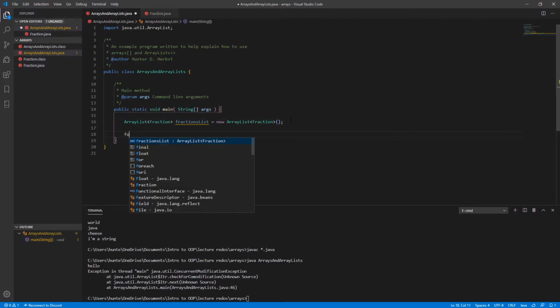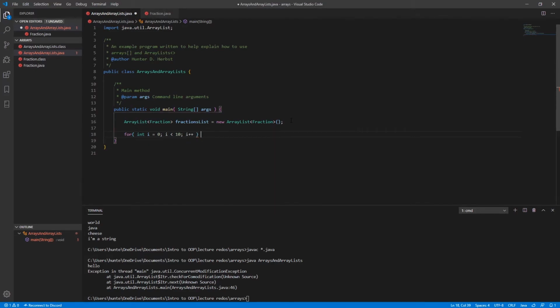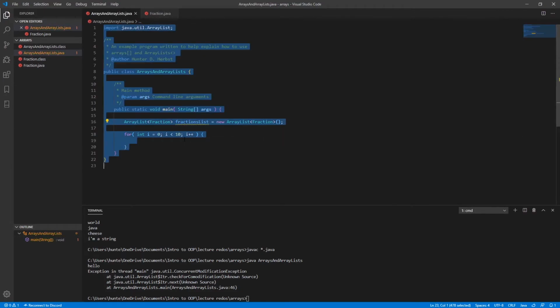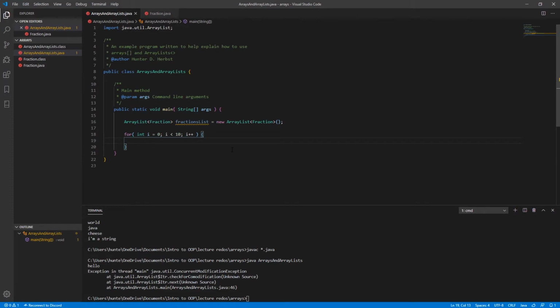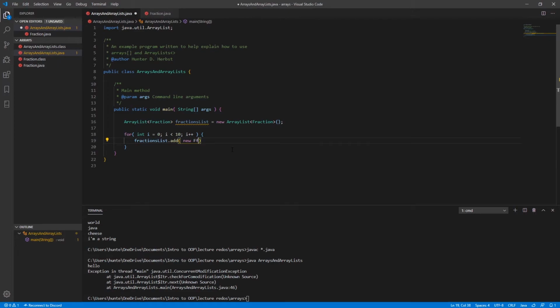And I'm just going to make a simple for loop that adds 10 random fractions to our array list. So I'll just say fractionsList.add(new Fraction()). And so I'm just getting 10 random fractions added to this array list. And now I'm going to iterate over this array and print out each of these fraction elements.